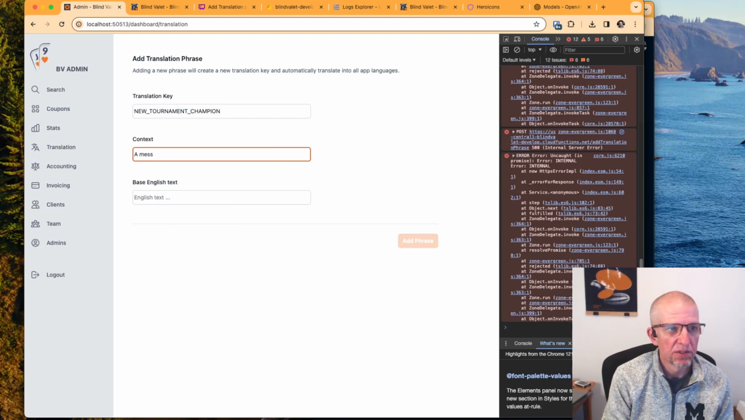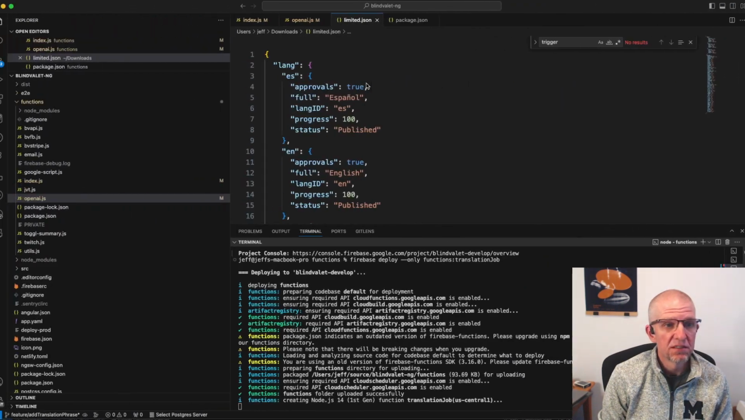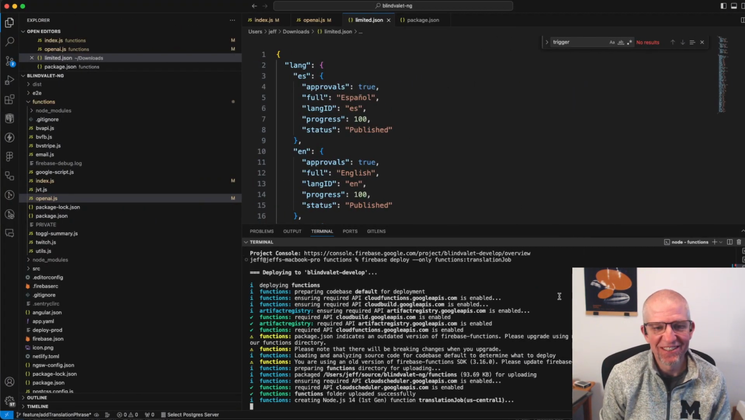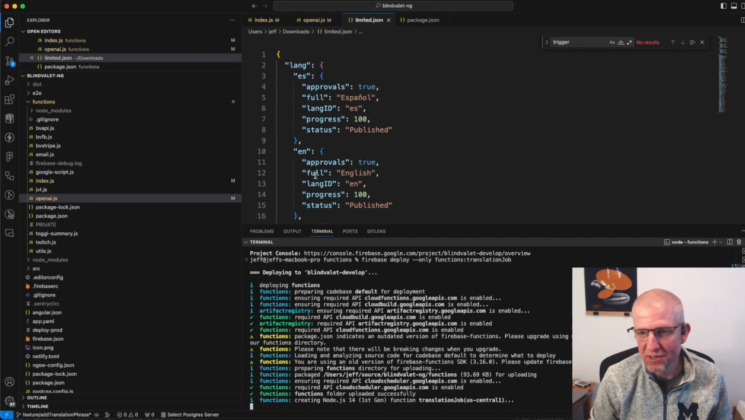A message, an announcement, message at the end of a tournament. Let's say a new tournament champion has been crowned. Let's see how this does. Has our function been deployed? Not yet. So we need to wait. This wouldn't error, it would work. It would just create all the entries in the database and they wouldn't trigger. So we want to wait until our trigger is in place.